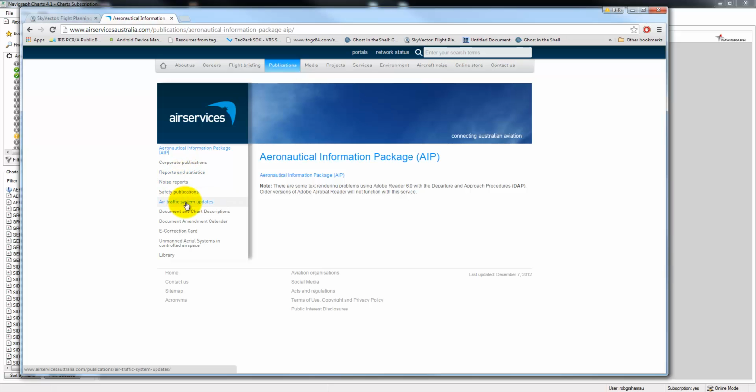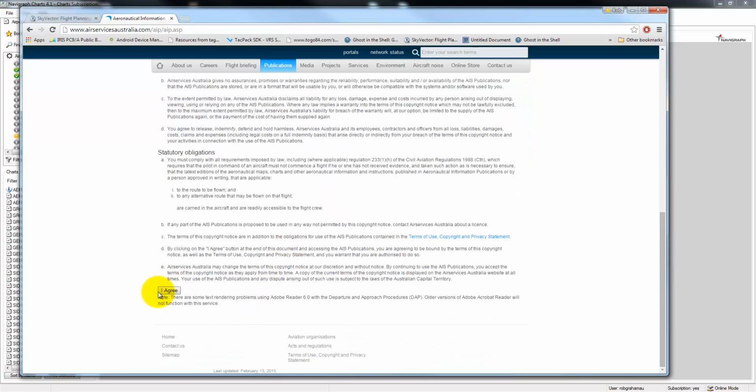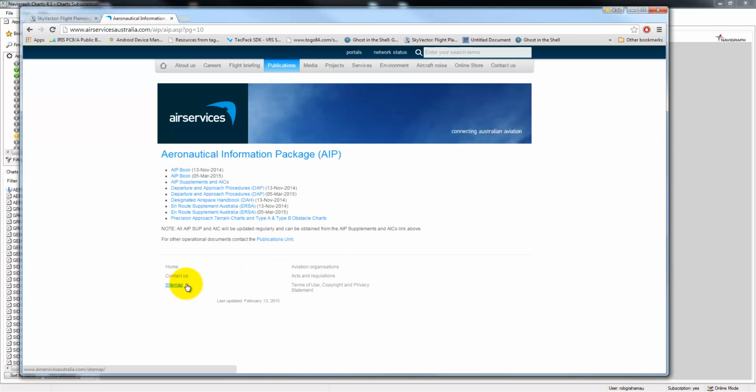In here, once you go through and accept all of its various agreements, you'll find the various parts of the Australian Aeronautical Information Package. One of these is Precision Approach Terrain Charts. The other one is Departure and Approach Procedures. It's not yet the 5th of March, so we're going to use the 13th of November's.